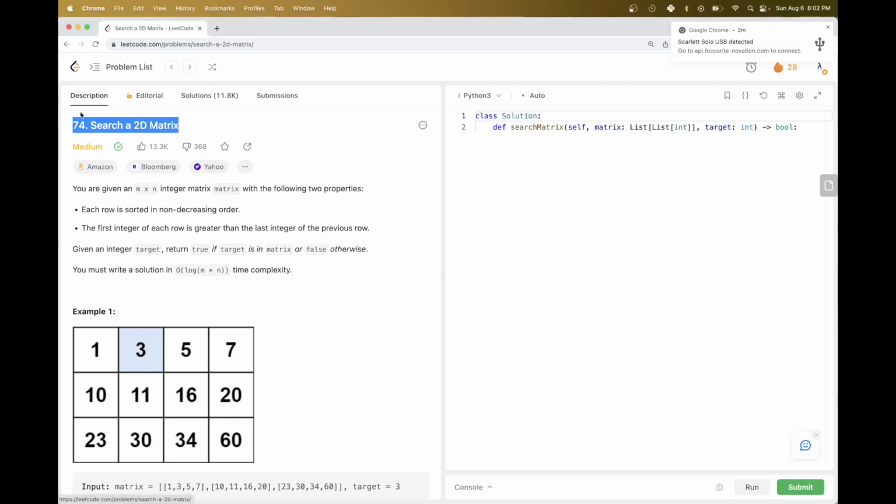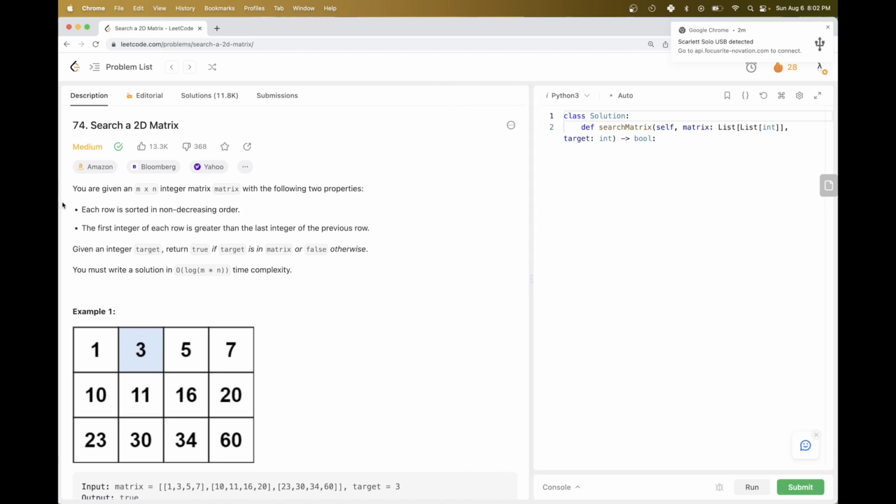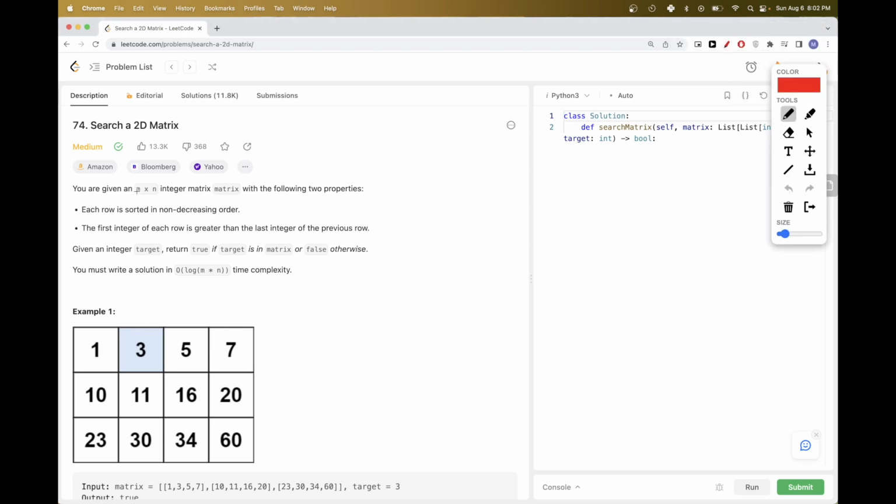Hello, so today we are going to do this problem which is part of the Leetcode daily challenge, Search a 2D Matrix. Basically we have an m by n matrix and it has the property that it's sorted in increasing order, and the first integer of each row, except the first row of course, is bigger than the last element of the previous row. So 10 here is bigger than 7, 23 is bigger than 20. And the goal is to return true if target is in the matrix, otherwise we want to return false.